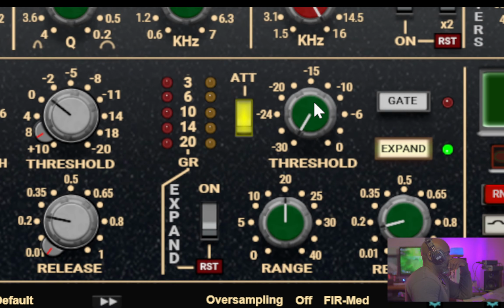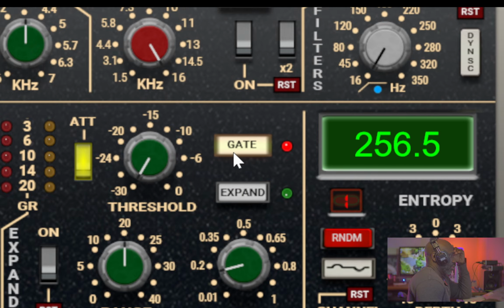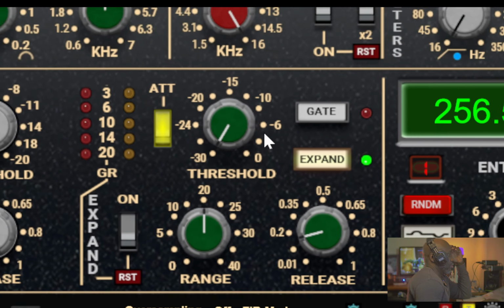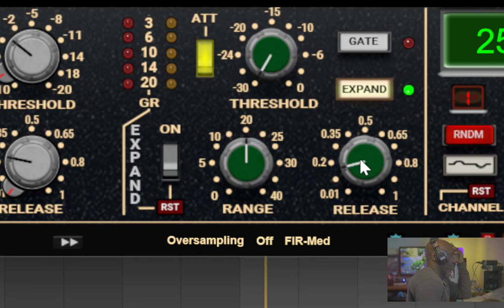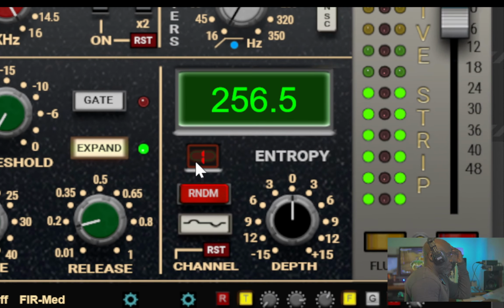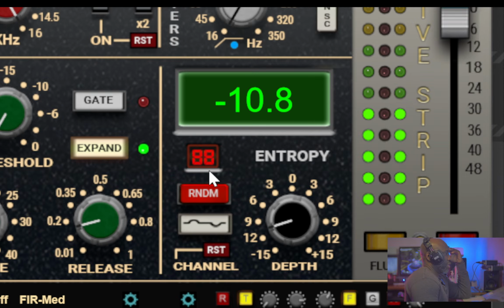Over here we have an expander, so you have pretty much standard expander stuff. You can switch it to gate or just expand, and we have threshold, range, release, and you can turn that on and off here. Entropy stuff, like I mentioned before, you can click here to get random channels.